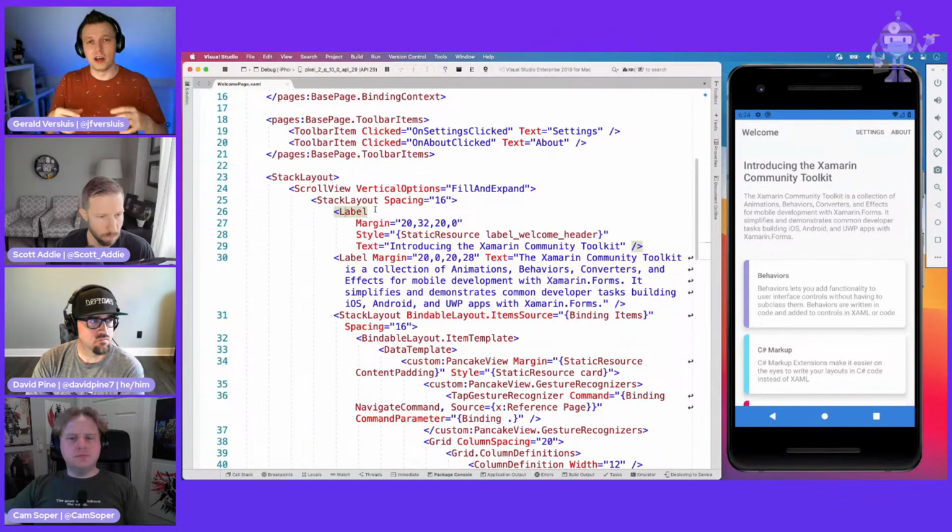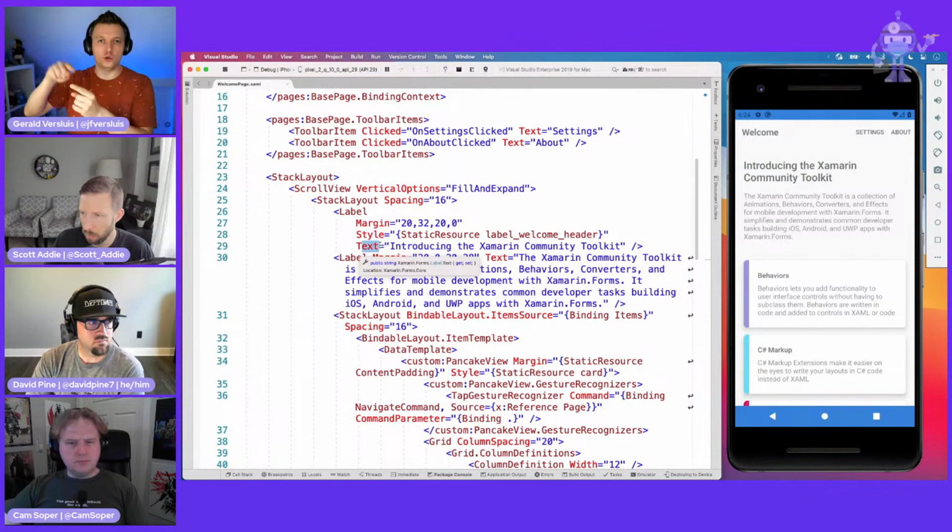Then in this case, we're going to render that label as an iOS.label. It's named differently, but it's going to be rendered to an iOS.label. And we're going to make an instance of that iOS label, and map all the properties here, the margin and the style and the text, to the native properties on that platform for you.